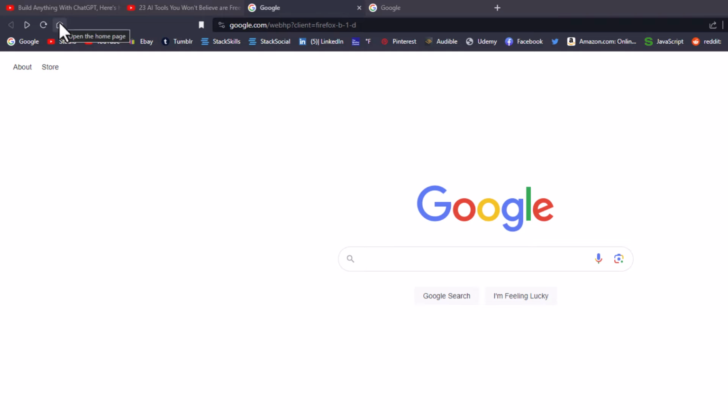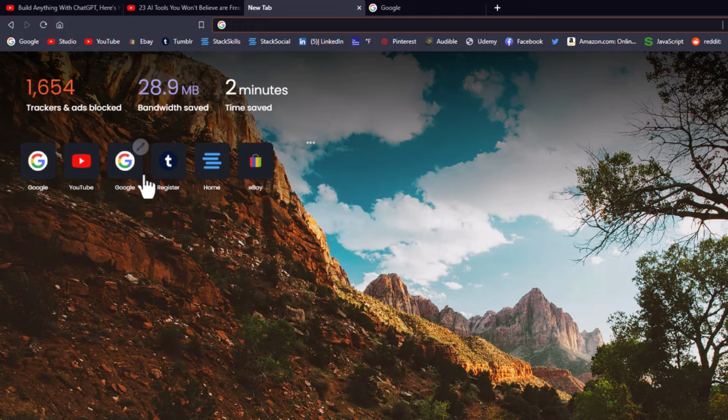If I click on it, it opens the Brave new tab page. But say you want to have a different web page open when you click on that.